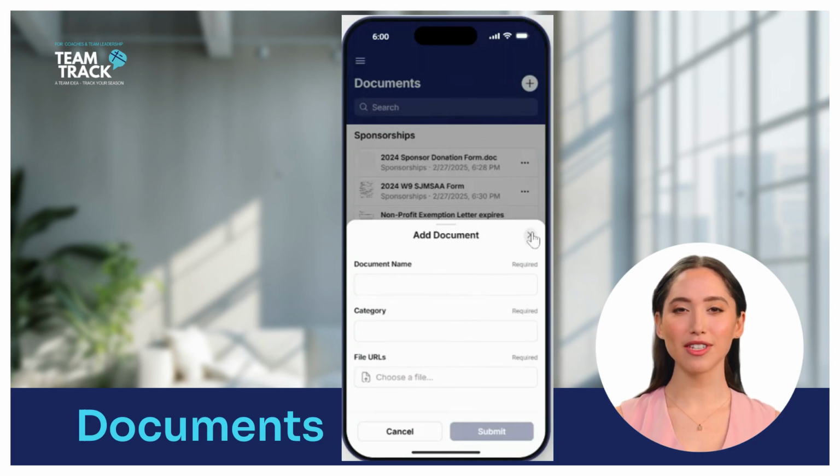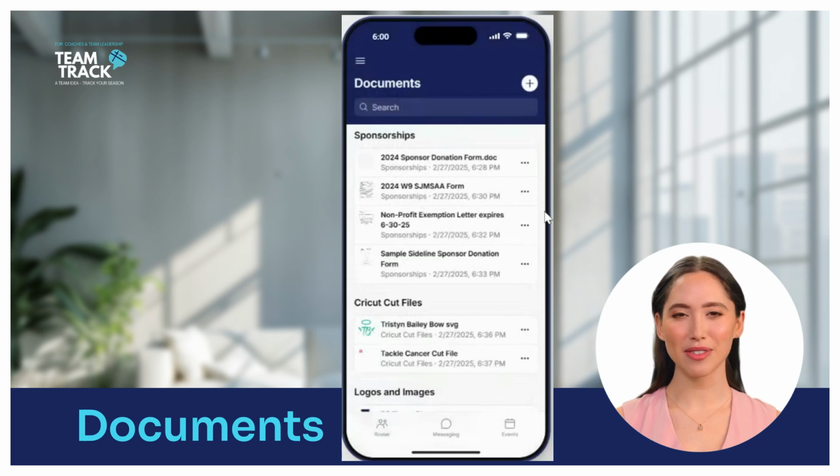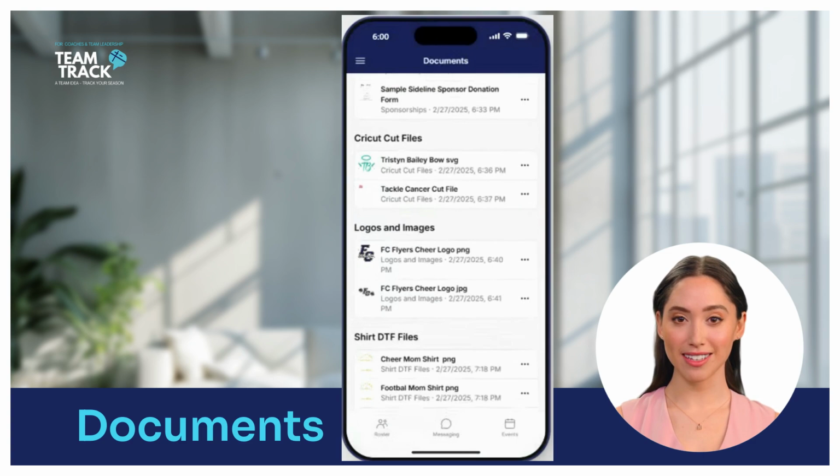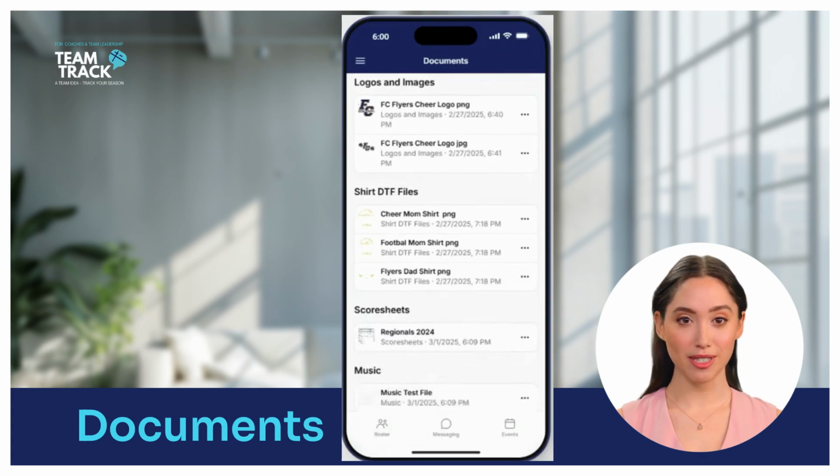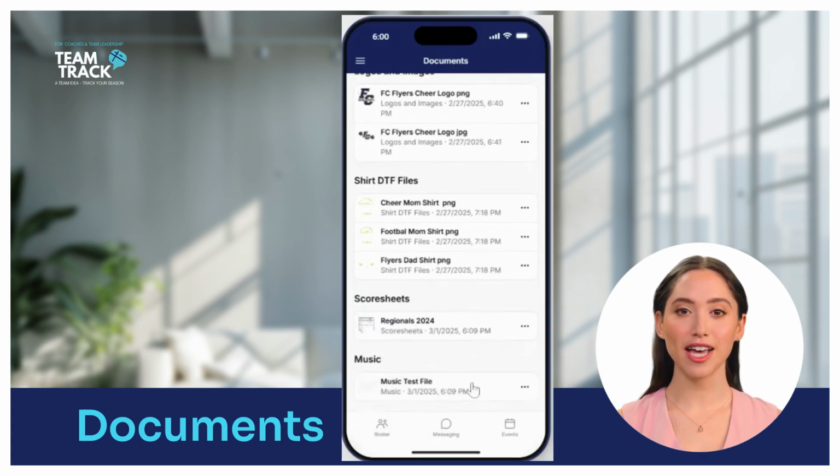In this demo version of Team Track, you can see we have documents needed for sponsors, like your nonprofit exemption letter, donation forms, and any marketing materials that have been created for your team. And for the crafty teams, you can store Cricut files, logos, and DTF files. You may also want to upload your score sheets for reference, or even upload your music files to TeamTrack. You can upload whatever files are important to your team.